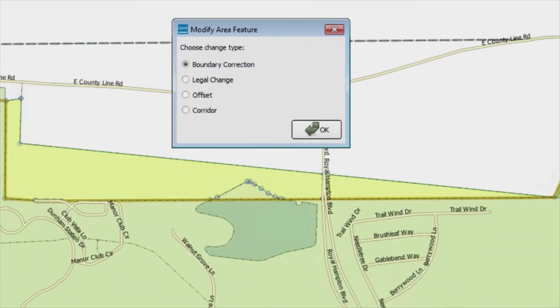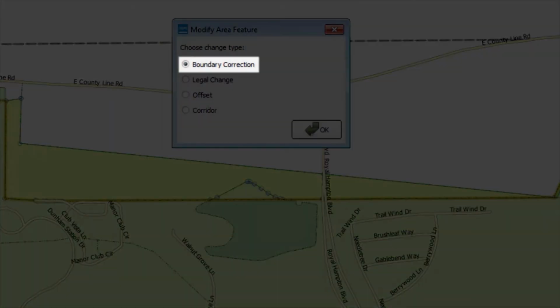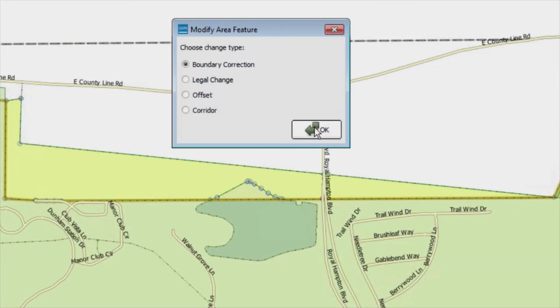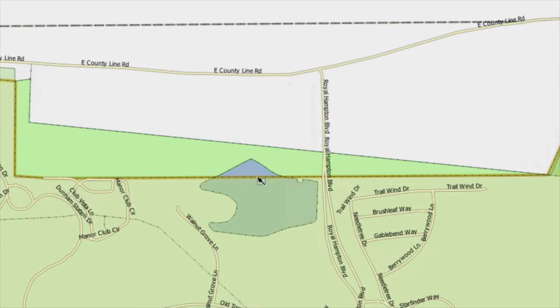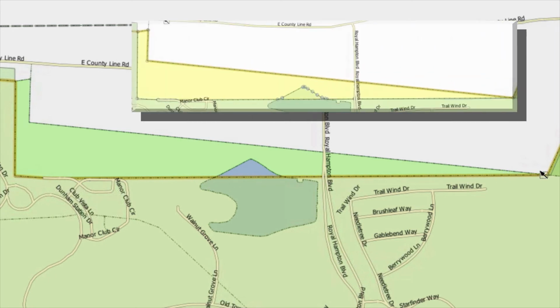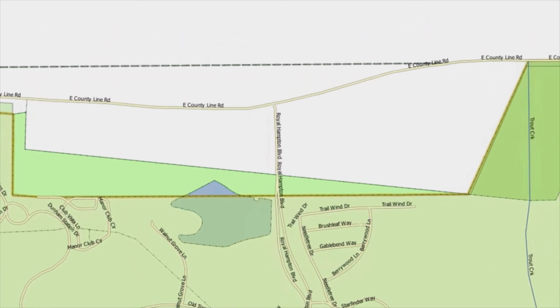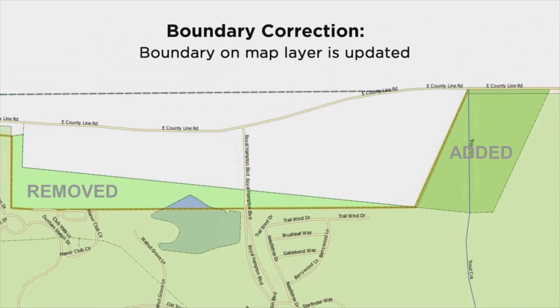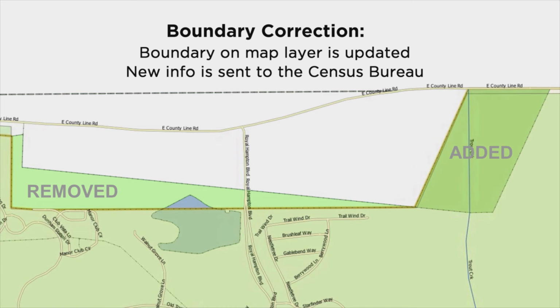The Modify Area Feature Choose Change Type dialog box opens. Select Boundary Correction as the change type and click OK. The faces on the map turn a different color to indicate they are removed, in this example, from the entity. Again, as opposed to a boundary change, with a boundary correction, the boundary is changed on the map layer in GUPS to reflect the spatial accuracy of the area, and the new boundary information is reported to the Census Bureau.